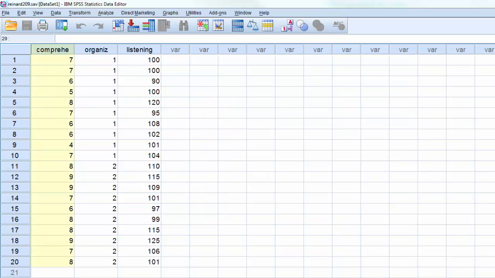In an experiment measuring comprehension, for example, the experimenter may compare two groups on how well similar messages were organized. It could be low, medium, high organization in a one-way ANOVA. But let's assume the researcher decides to make listening skills a covariate.